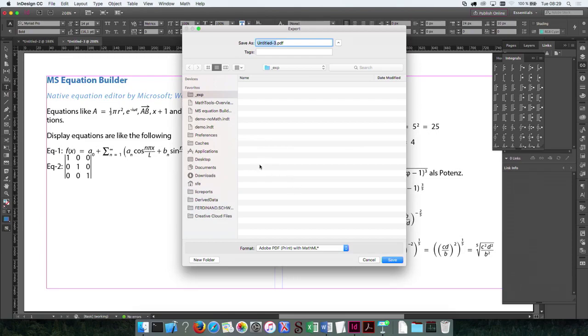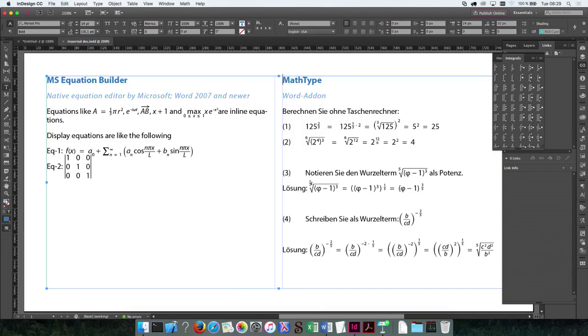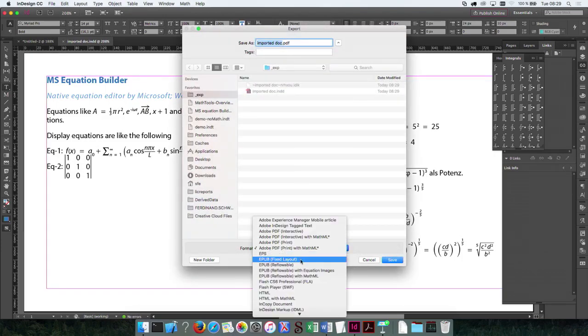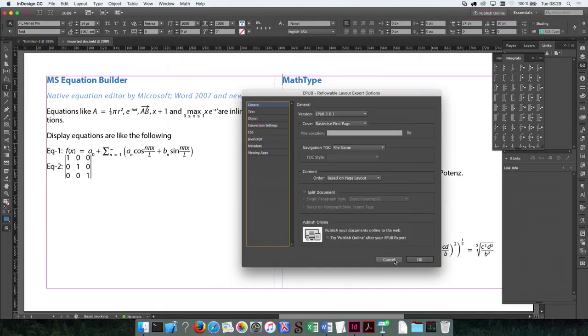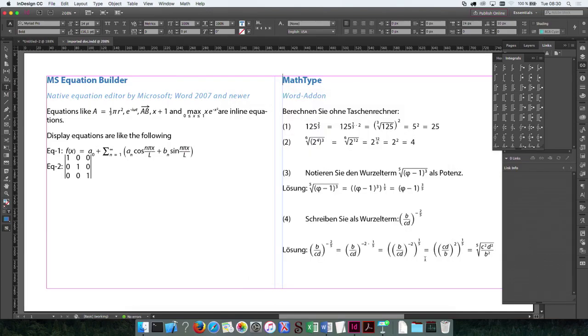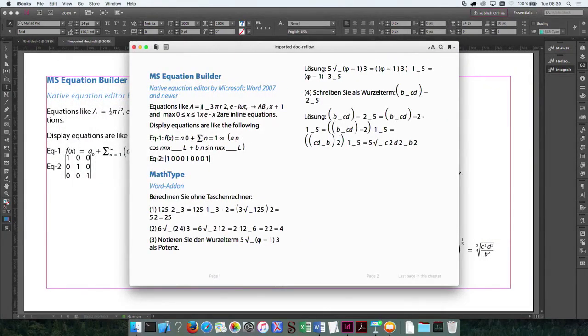So let's just export the document as is to a reflowable. I'm saving it. Just give it a name. Exported doc. Okay, now I'm exporting it as simply as a reflowable document. And there's no need to, you could do any settings that you like, it wouldn't change the result. This is the result that you get.